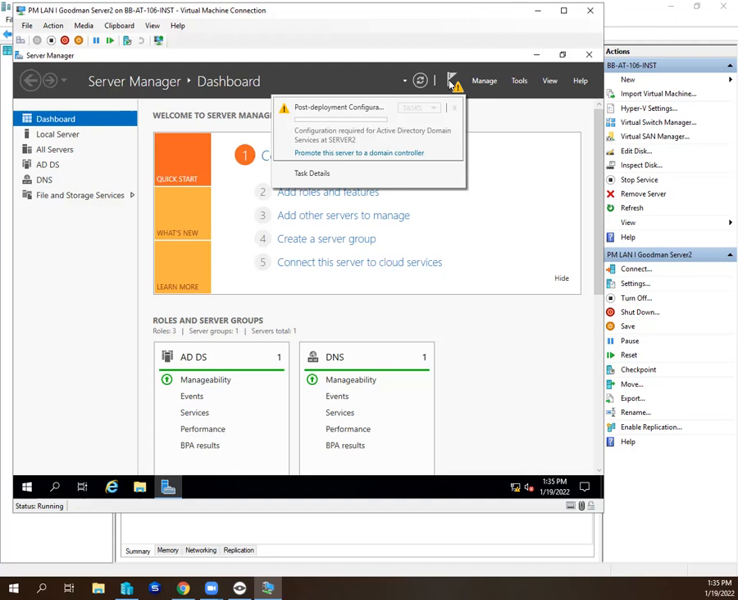Do you remember how to do that? How did we add the first server as a domain controller? Click the little exclamation point in Server Manager. And we launched the promote this server to a domain controller wizard. Go ahead and do that on server 2.